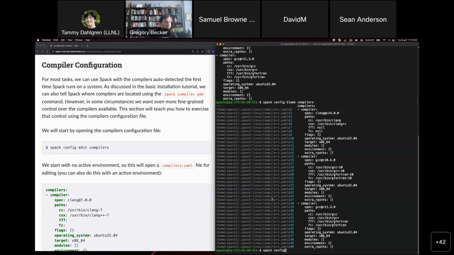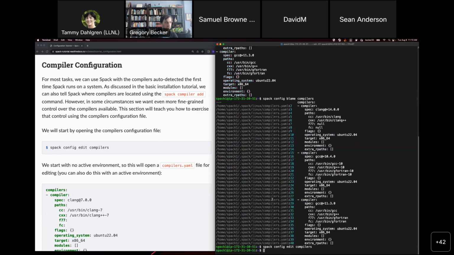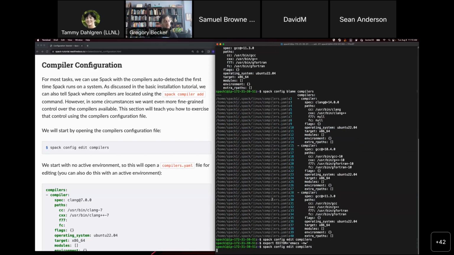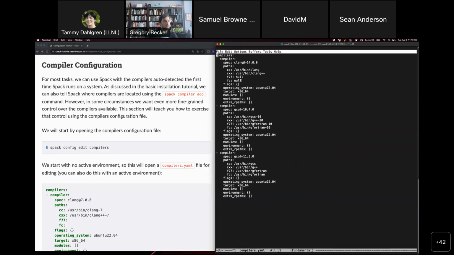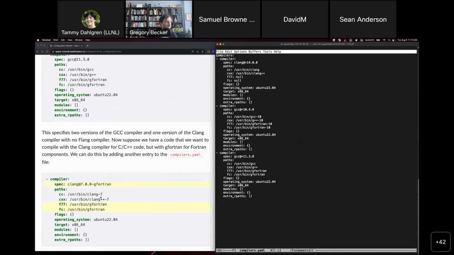If we run spack config edit compilers, I'm going to get a vi terminal, so that's not going to work. I'm going to set my editor so that you don't have to watch me flail around in Vim. And I will run spack config edit compilers again. All right, so here's our compilers config, and we see we've got Clang, GCC, GCC. That's what we would expect.